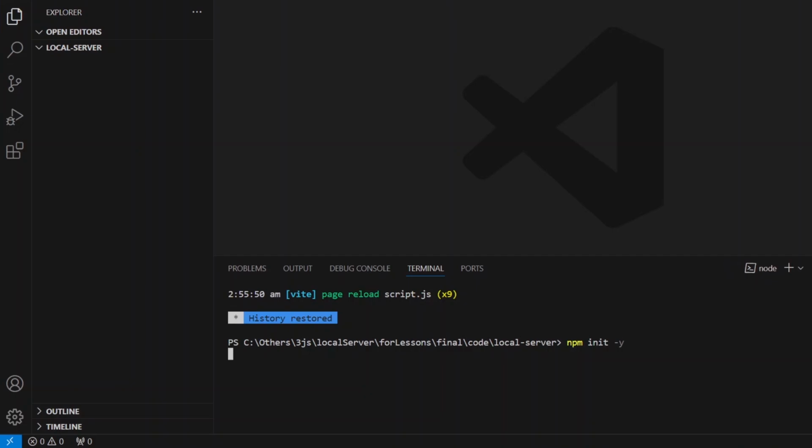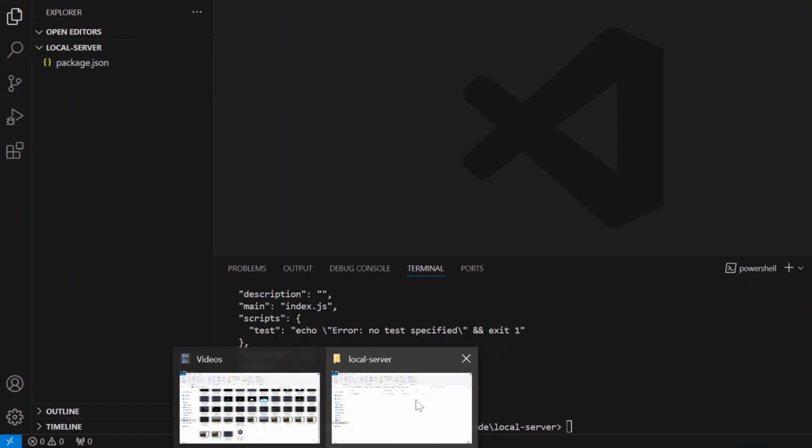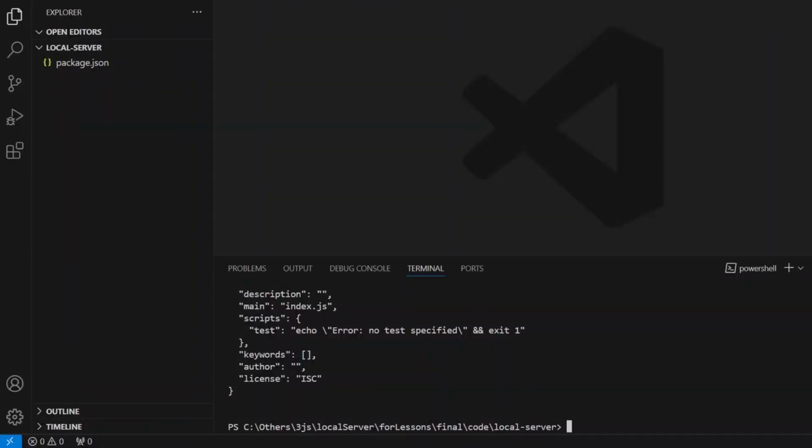After a few seconds, you can see the package.json file is added to the folder which we have created. It will take a few seconds. Yeah, now it has been added. You can see the package.json is added, and here you can see in the folder also the package.json is added. So this is the third step.